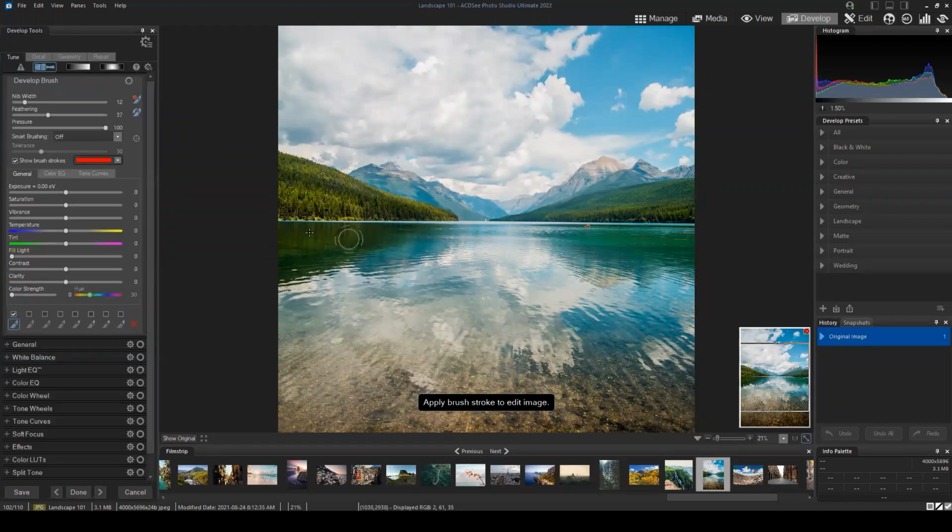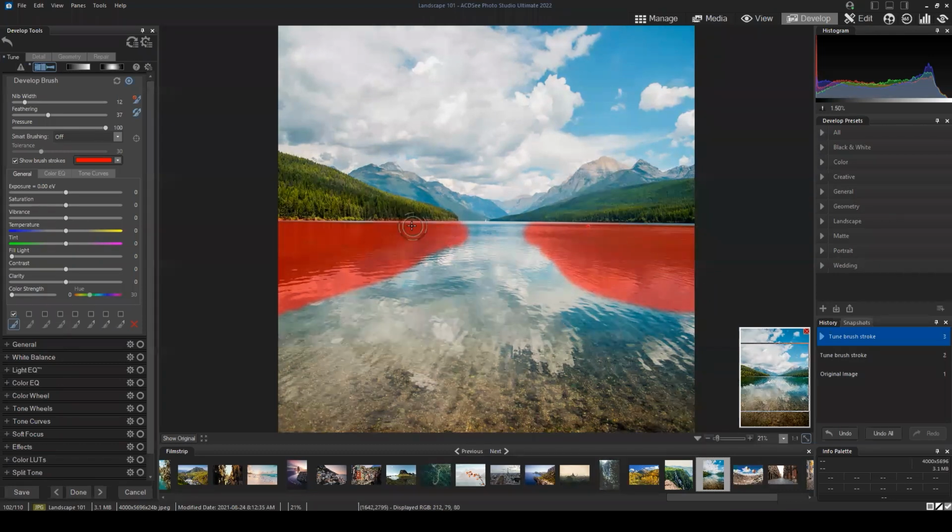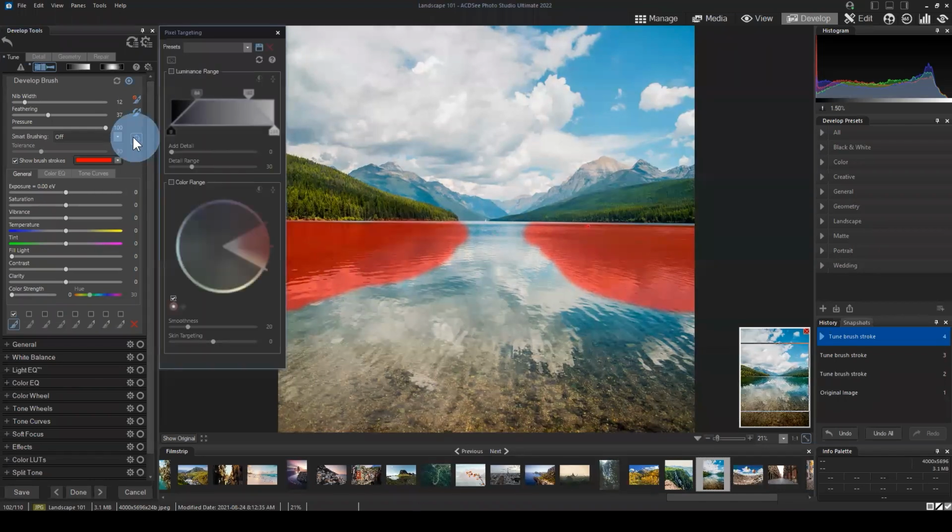And what I want to do here is make a brush selection. In order to use the pixel targeting aspect, we first need to make a selection. So I'm just going to make a selection of that green area in my image that I don't like right here and right here. So I'm going to take that. And with that active brush selection, I'm going to open up the pixel targeting tab. And we're very familiar with this.